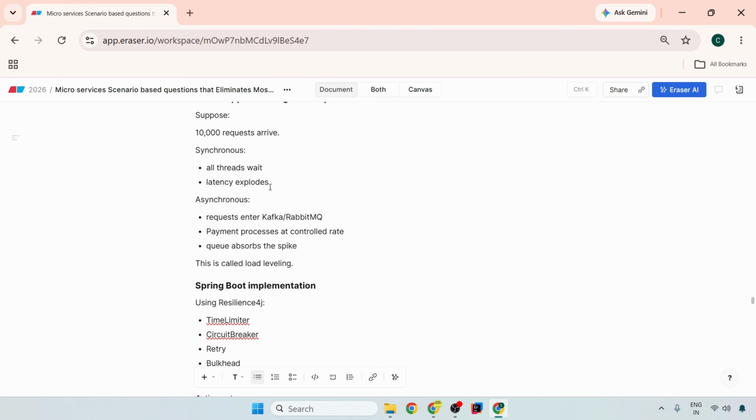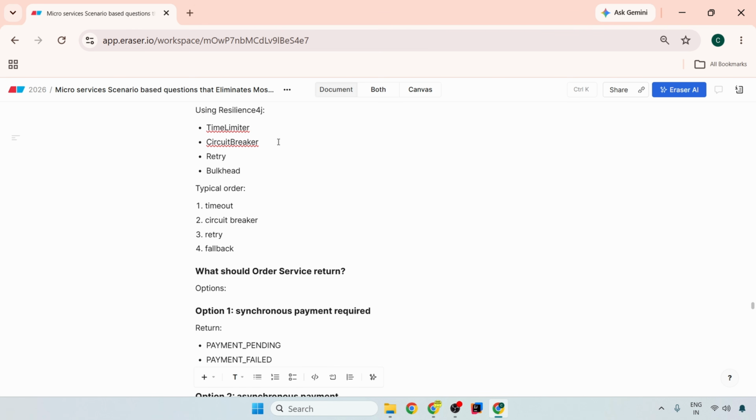What will happen during a spike? Suppose 10,000 requests arrive during a spike or a sale. In synchronous communication, it will explode because all threads are waiting and latency is unpredictable. But in asynchronous communication, your requests enter a Kafka or RabbitMQ topic. The payment service processes at a controlled rate because the consumer consumes at its own pace, and the queue absorbs the spike. This is called load leveling. So when there is very high load or a sale going on, you try to use asynchronous communication.